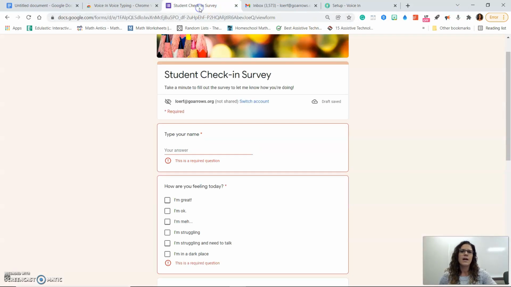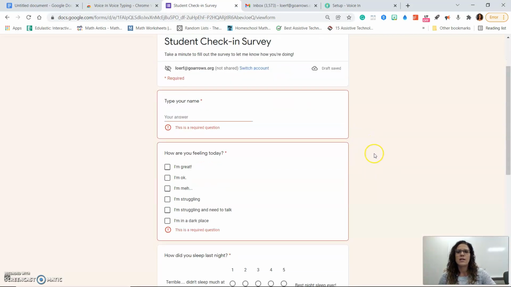Okay, so now I have this student check-in survey, something in Google Forms that a student might want to complete and need to type for. So something to note is that whenever this is gray, it's not listening, but if it's red, it's listening. So if I activate it and I start talking, wherever I click, it's going to put all that text. So you kind of want to train the students on that. So I'm going to click in this text box. I'm going to activate it. It'll turn red.